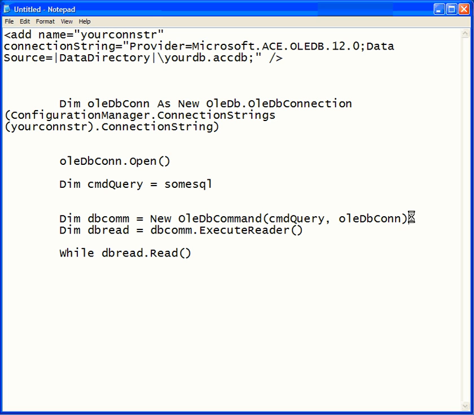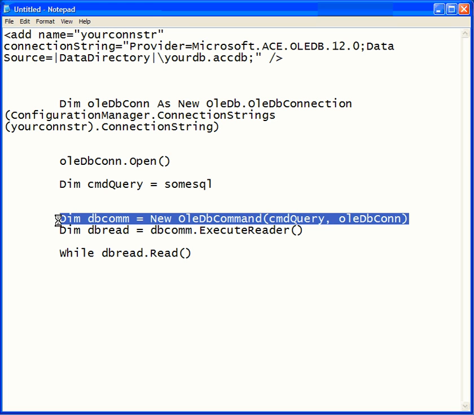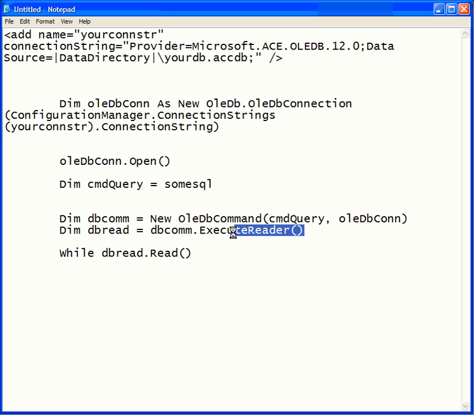Then that is turned into a command object. We call the command object's ExecuteReader, which returns us dbread, a readout from the database. dbread is understood as a sequence of database records following the criteria we've supplied in our SQL query. And we can use a while loop to cycle through that set of data.